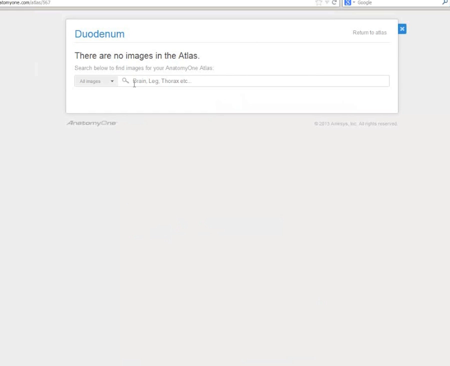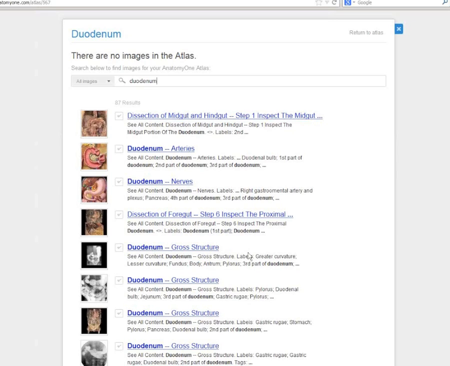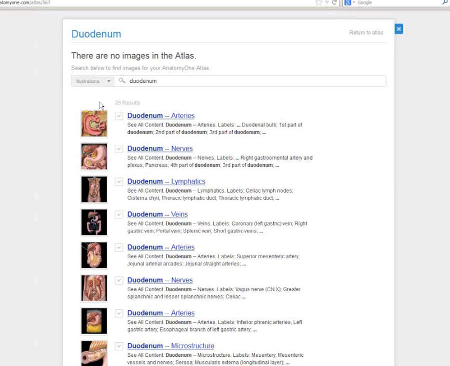And now we want to search our images. So let's search duodenum. There we go. And all of a sudden we get lots and lots of these pictures. So if you want to see all these pictures, great. But look here, you can now constrain your search. I just want to look at illustrations first, and say, now that's the illustration that shows my 4 sections of the duodenum.